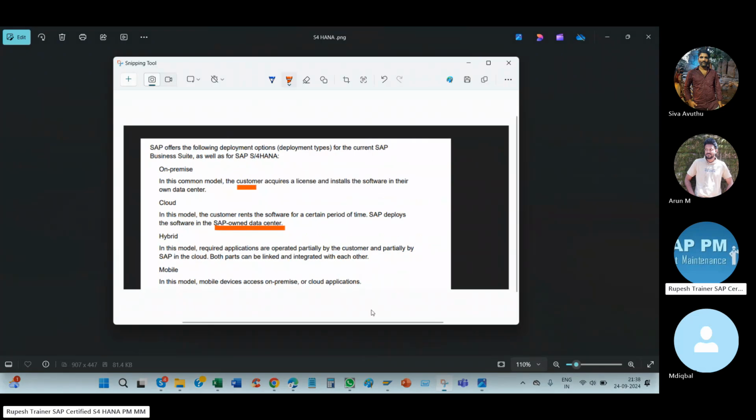What is on-premise and cloud? I'm making you understand. In cloud, the database will be maintained by SAP. Here you cannot do any developments or even small configurations. You cannot do configuration. Everything is restricted. Any configuration can be done only with approval from SAP.